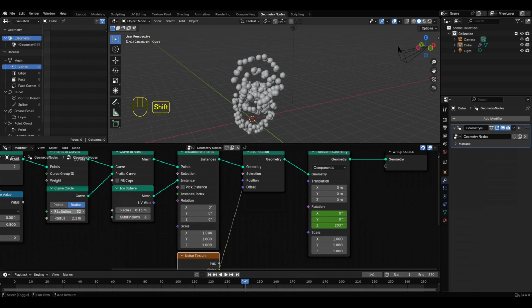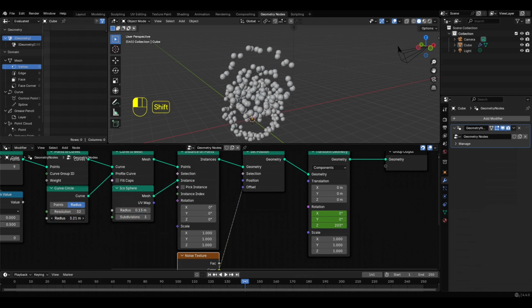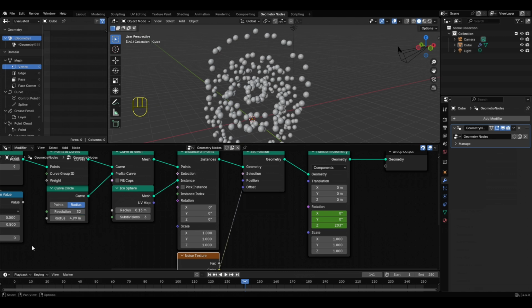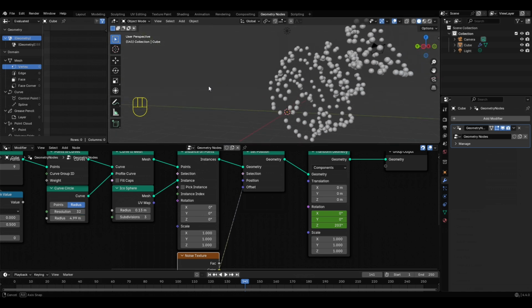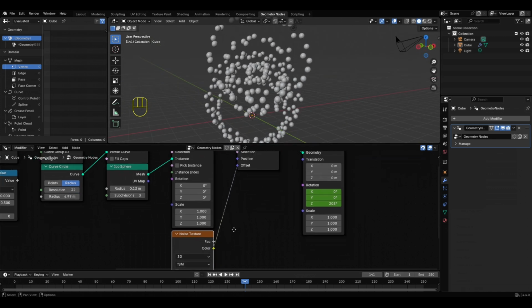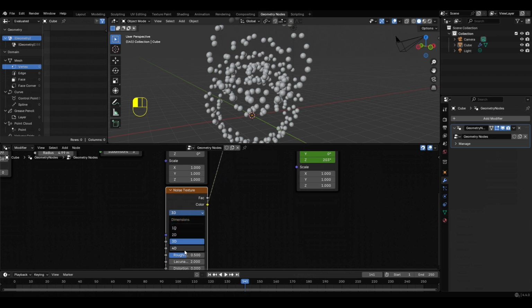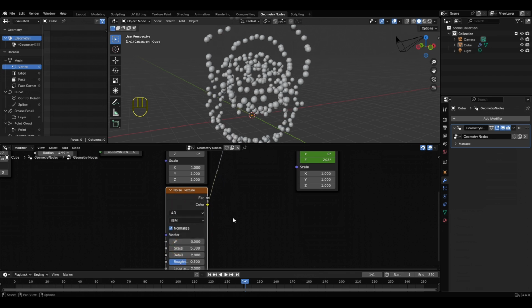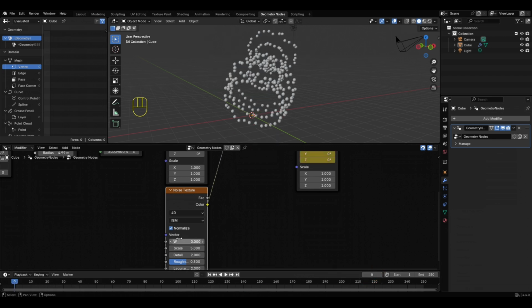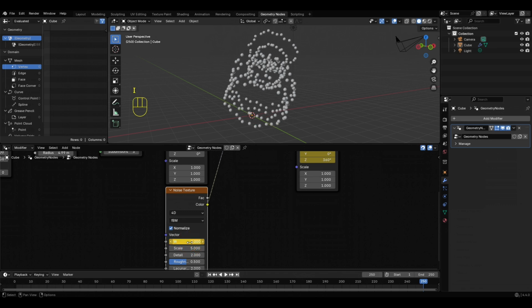Let's bring the radius for our curved circle up a bit more to spread our instances out. Now let's change our noise texture to 4D so we can add some animation here. Let's go back to frame 0 and keyframe the W value at 0. Now let's move to the end frame and set the W to maybe 2, and keyframe that as well.